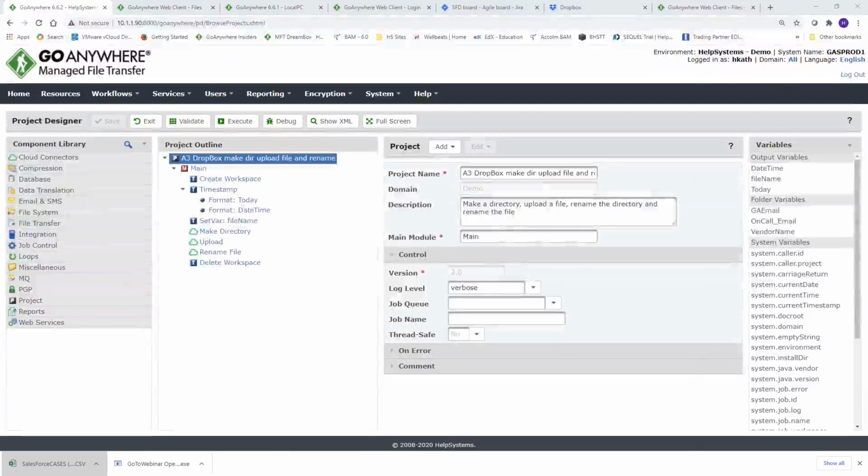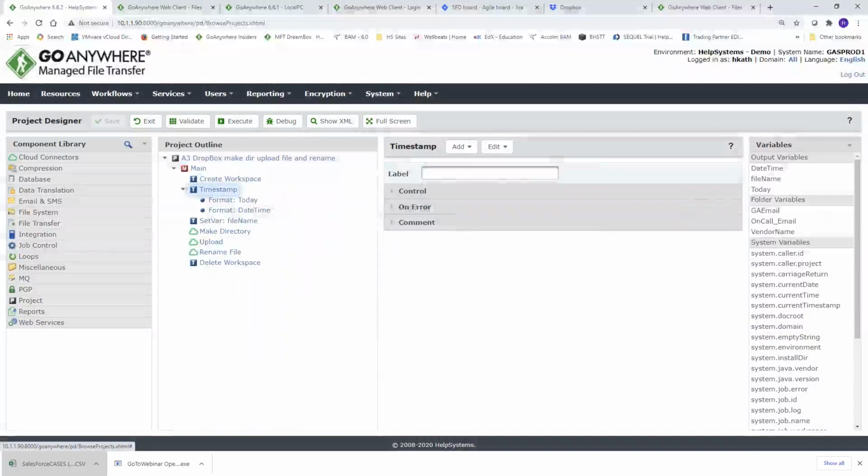Dropbox is another one that's commonly used by a lot of our customers to work with their accounts out there. Here we're going to create a workspace, which is a temporary space, put some files in to manage them, and then create a variable that I can use for renaming a folder, renaming a document, etc.